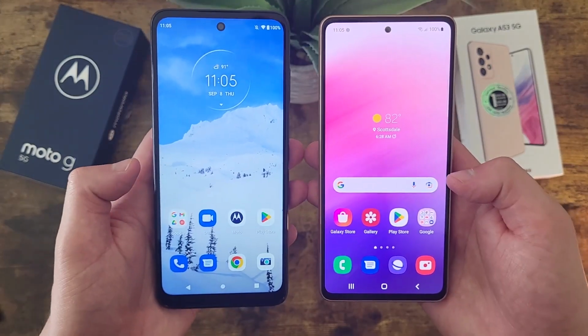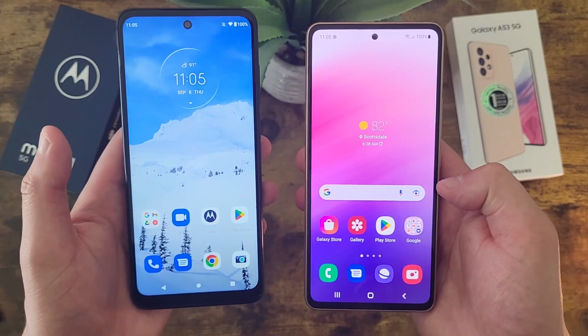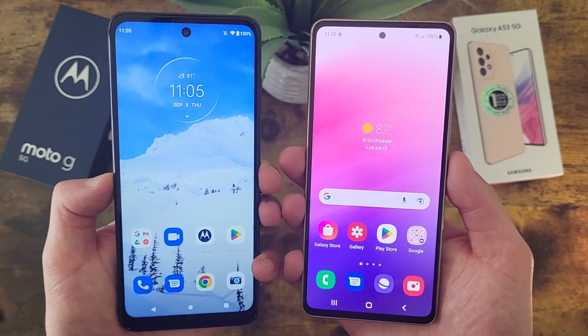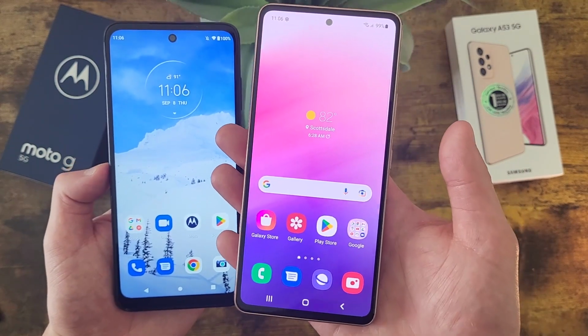Now this is probably going to be the most subtle difference, and you probably can't even tell in this video, but when you're actually using the phones, if you're doing a lot of stuff that has motion on the screen, like watching videos and playing games, in general you will get a better experience with the Samsung Galaxy A53 5G.